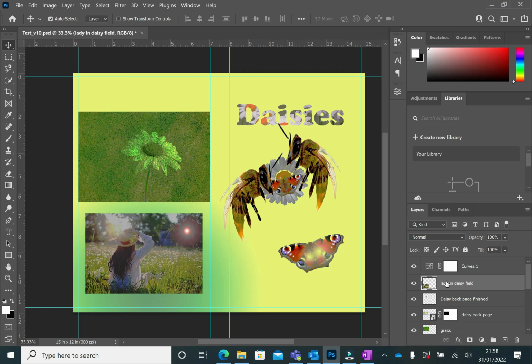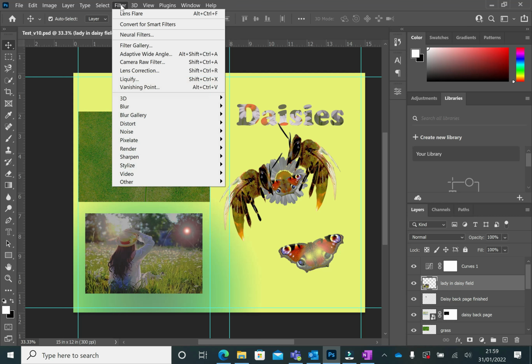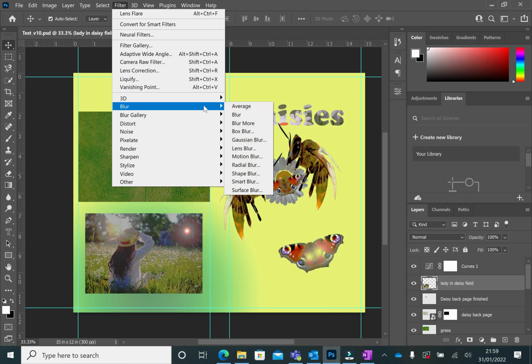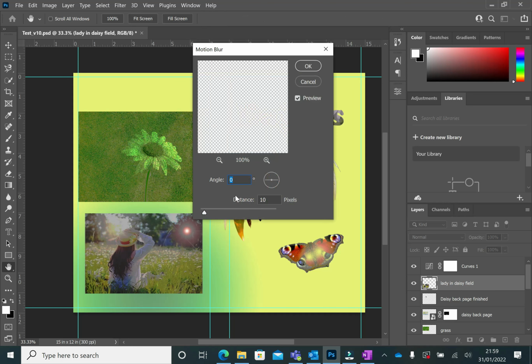We can have a look at some other filters. So again, I'm going to choose the same image just to show you. If we go to Filter, let's go for a blur this time. Let's go for a motion blur. Now at the moment, it doesn't look like anything's changed because it hasn't. If I move this, you can see the whole image goes blurry.